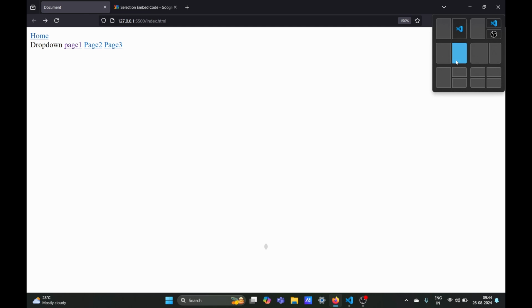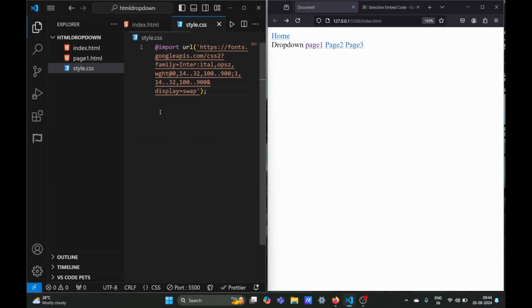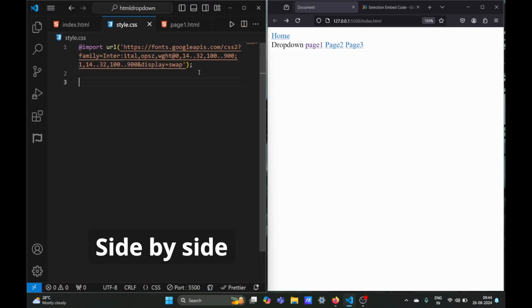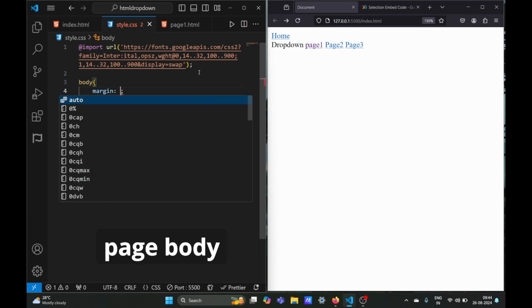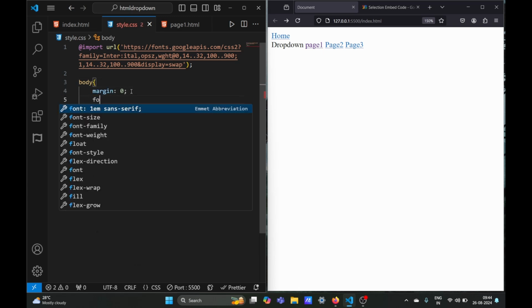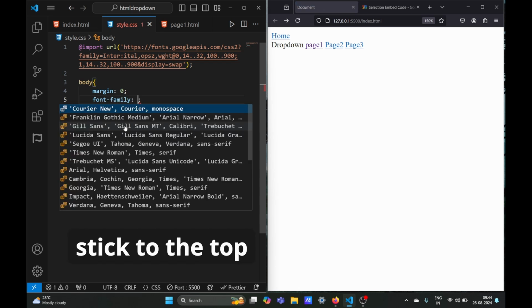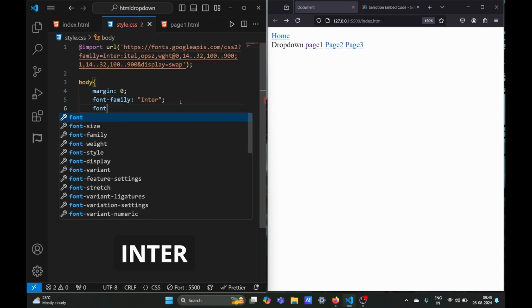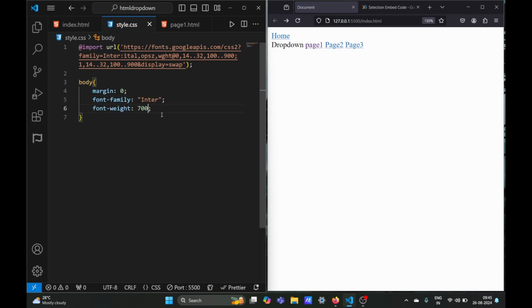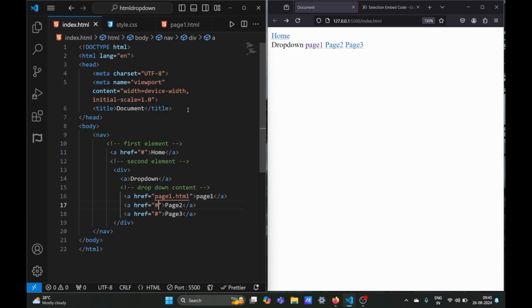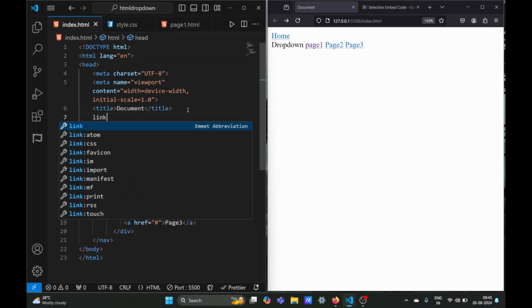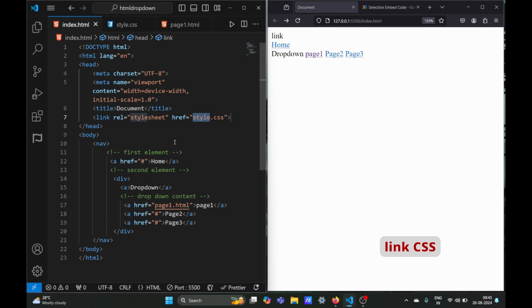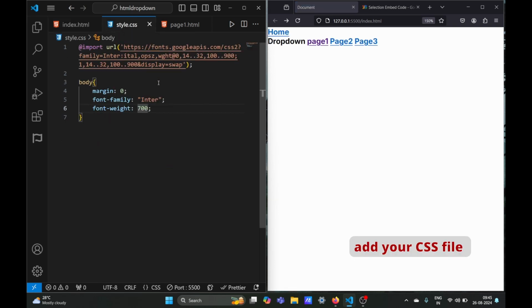For now, let's move our output screen and our code editor side by side. So we'll close this file section, and the first thing we'll style is our entire page body. We will keep zero margin, so it should stick to the top, and our font family would be Inter, and the font weight will be 700 for now. Okay, so to apply these styles to our HTML, we will use link CSS. This is a shortcut to add your style.css file.